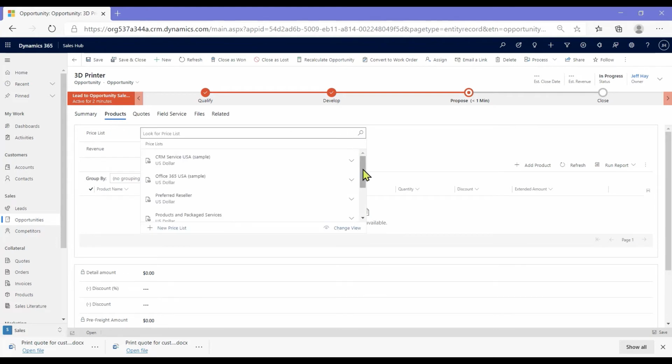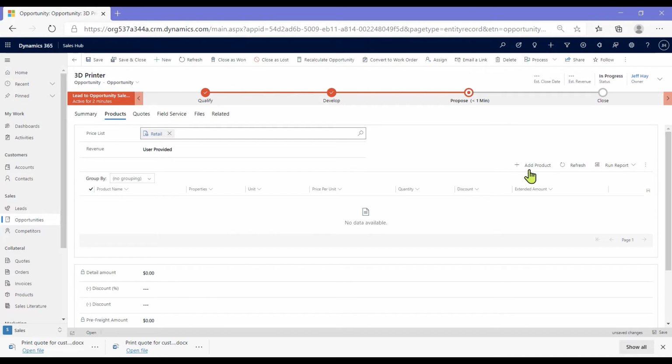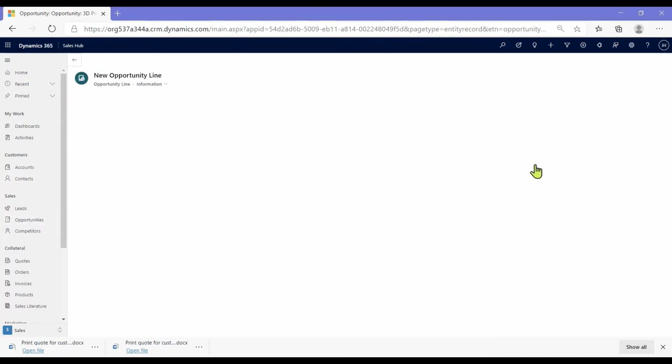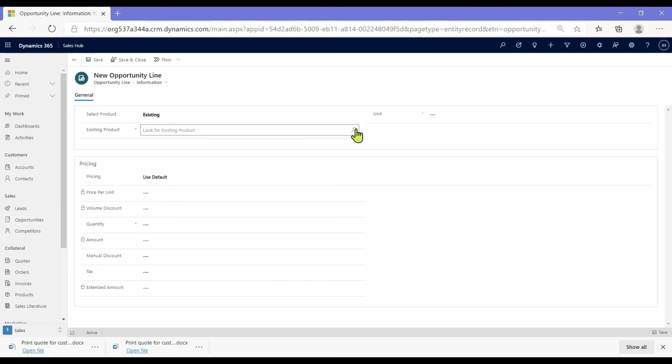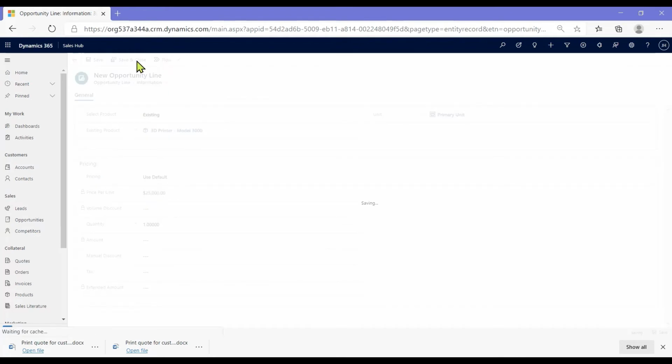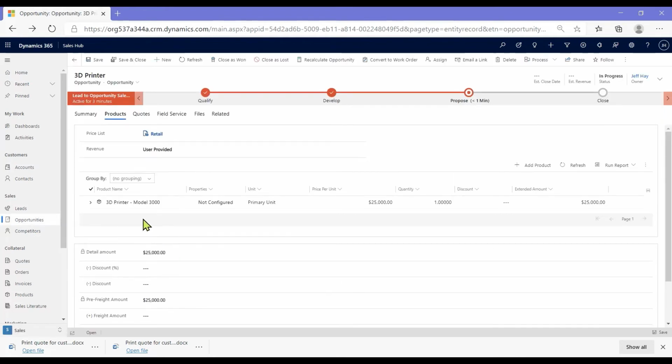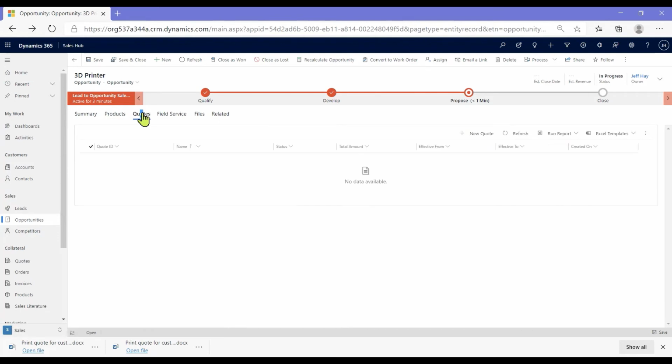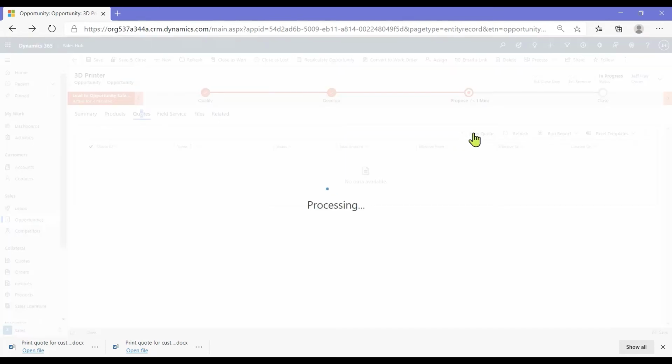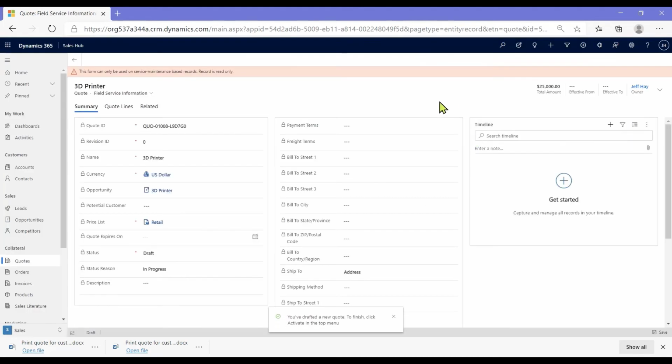The first thing I do is I select a price list. I select add product. I select existing product. I see my 3D printer there. Once I've selected that printer, I say save and close, and that printer is added as a product to this opportunity. Now I want to send a formal quote to George. If I click on quotes, all I need to do is say new quote, and it takes that 3D printer that I added to the opportunity, creates a quote with that printer as a quote line item.